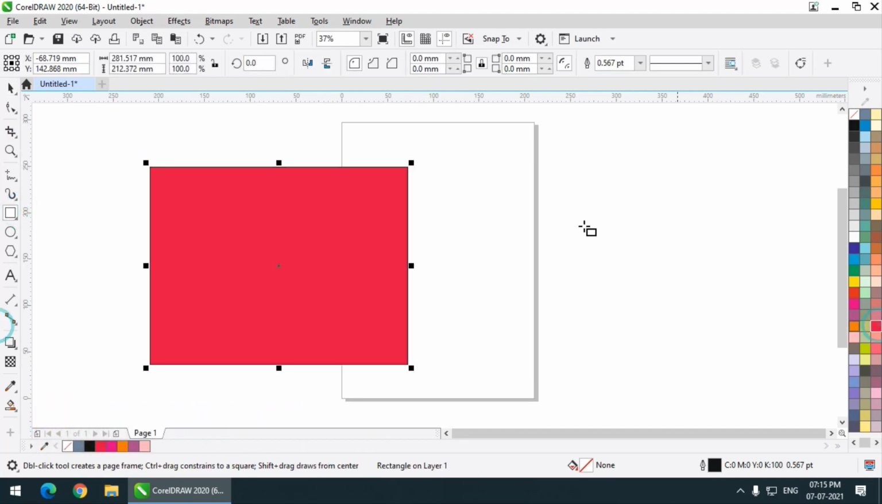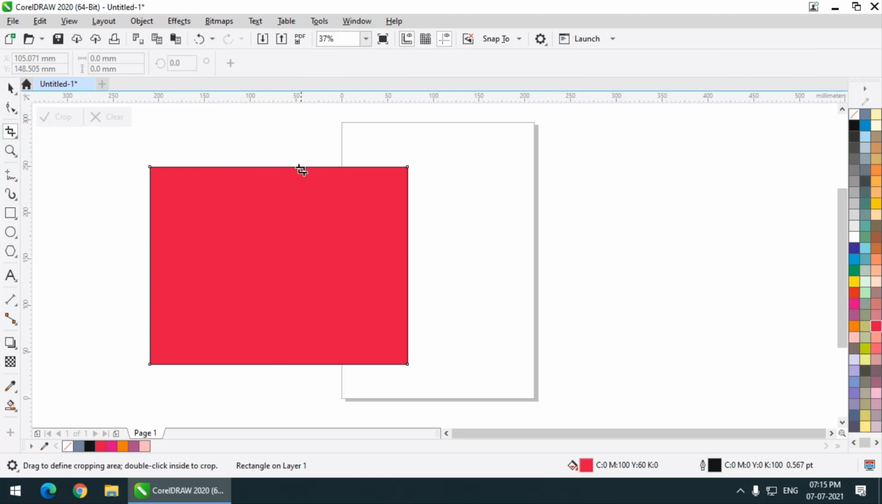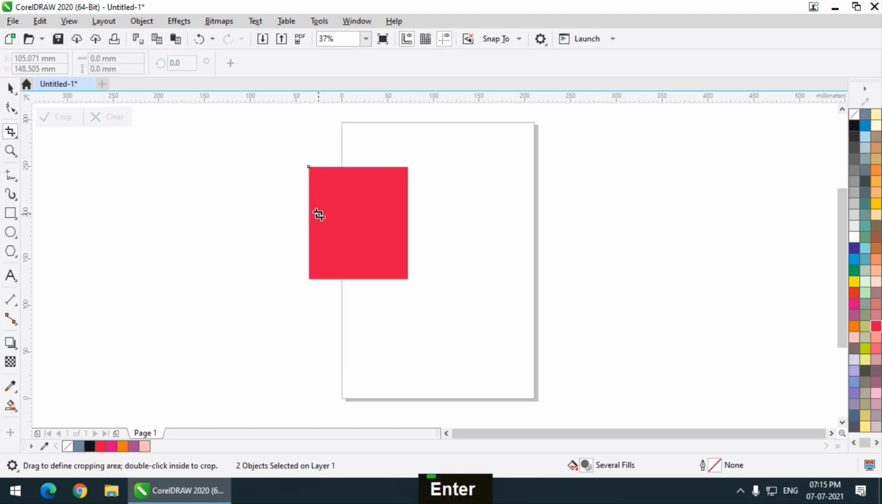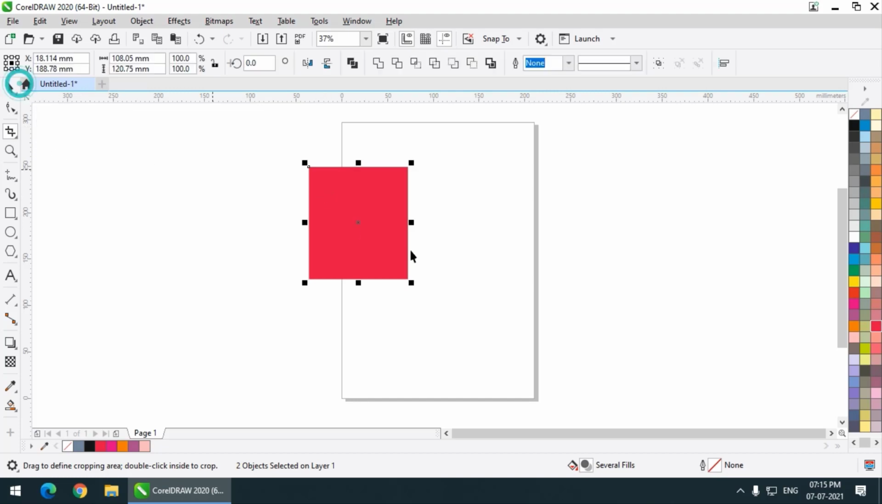It's basically the same. If you want to crop any area of any object, you can simply select the crop tool and select whatever area you want, then click on the crop option, or simply press the enter key or return key. The area that you have selected will be kept and the remaining area will be cropped. That's why it is called the crop tool.